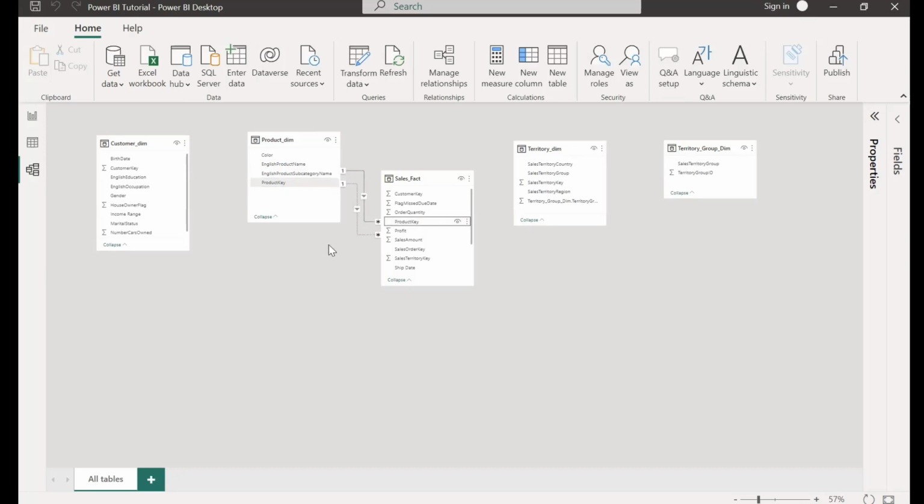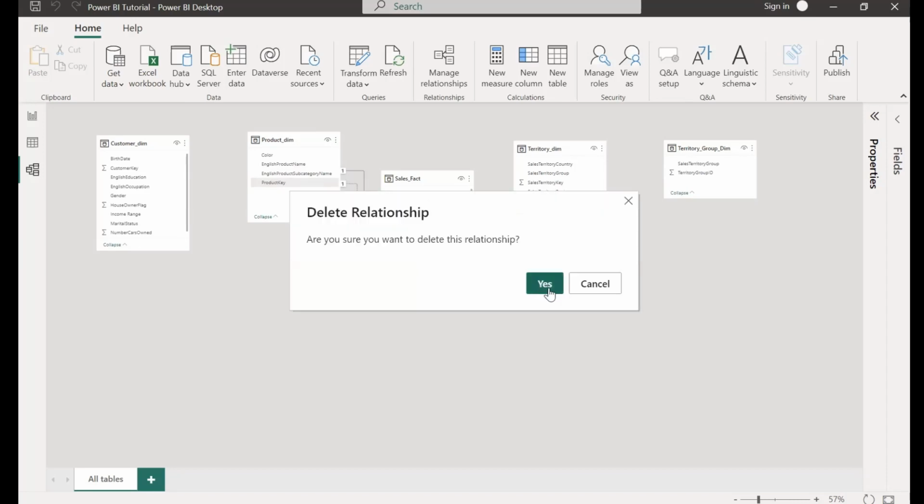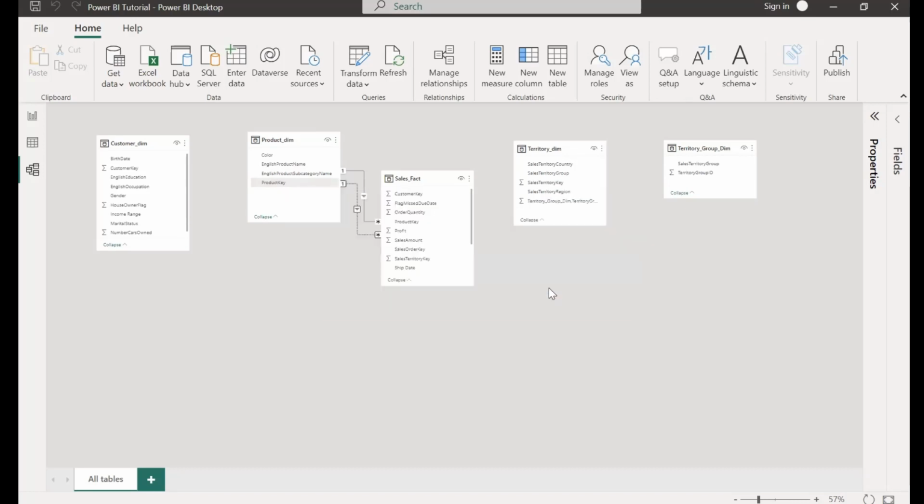How can you delete a relationship? You can just put your cursor on the line which shows the relationship and right click. When you right click, you have two options, which is you can either delete or show properties. So in this case, we want to delete, so you select delete and it will ask you if you are sure you want to delete this relationship. So say yes.